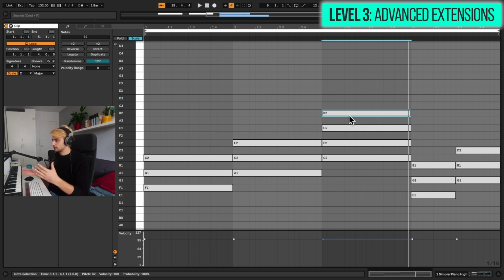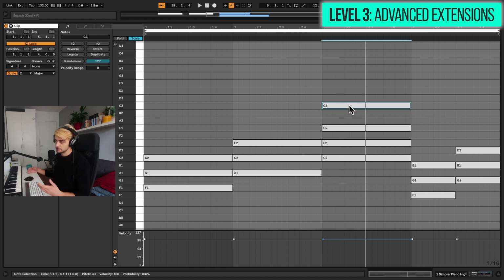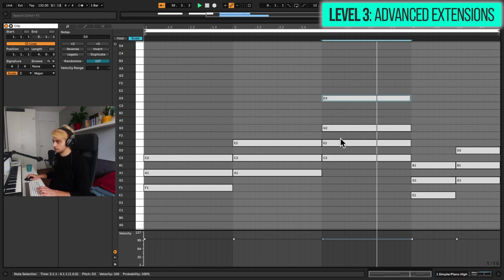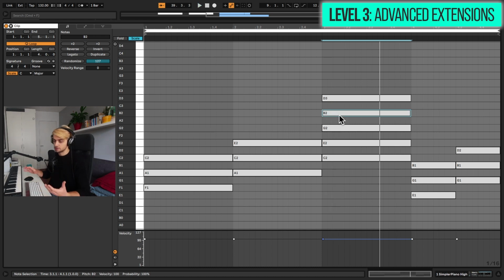So the 7th is a really popular extension. This just sounds beautiful with almost every chord. We can actually also do an 8th. So that's an octave. We could also try something like a 9. We're even extending the chords beyond the first octave. And maybe even adding the 7. And that's just beautiful.